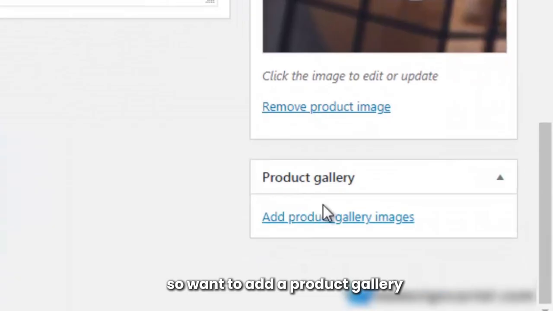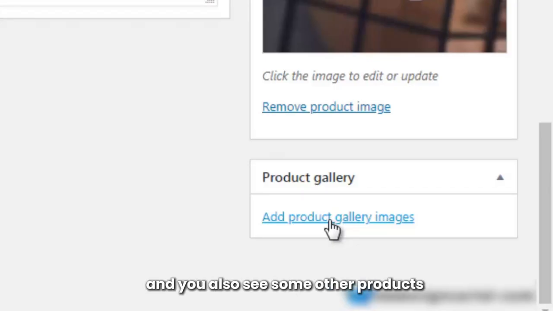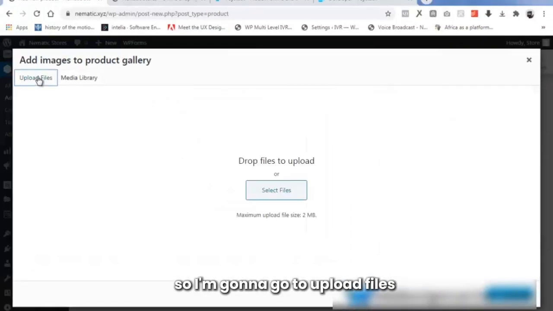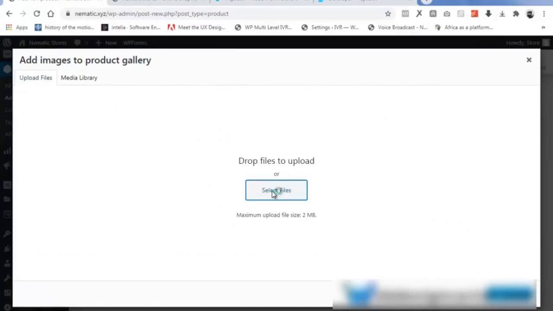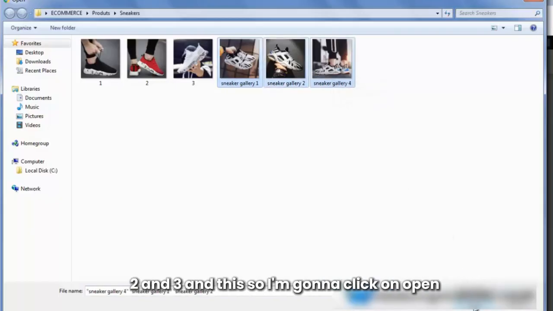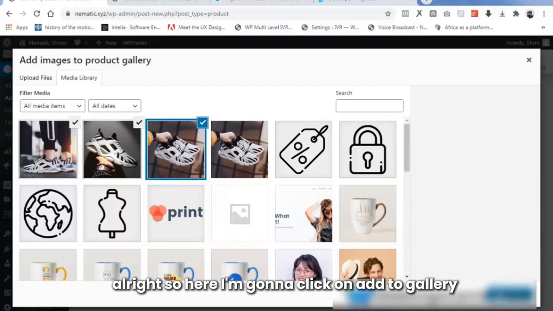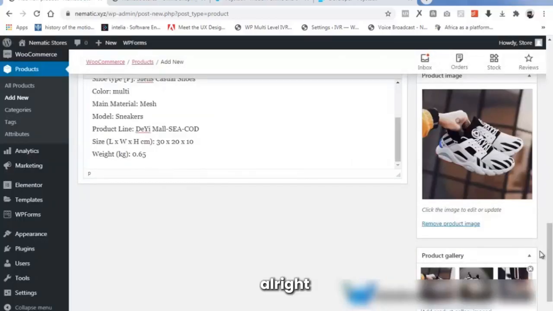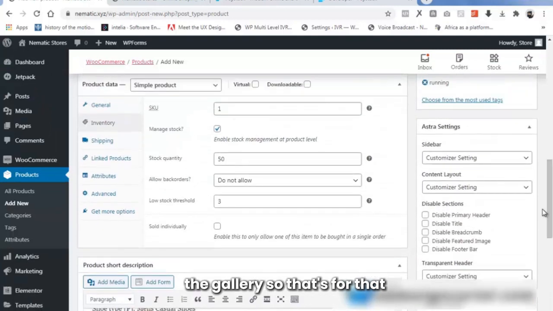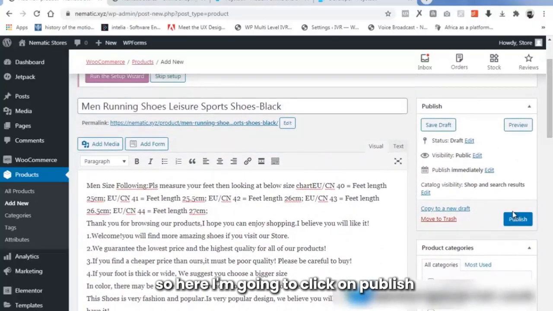Now I want to add a product gallery. You've been to Jumia and when you want to buy a particular product, you also see some other images showing this same product. So that's what we are doing now. I'm going to add product gallery image. I'm going to go to upload files, and I'm going to click on select files. I'm going to select all of this, the 1, 2 and 3 and this. I'm going to click on open. Alright, so here I'm going to click on add to gallery. As you can see, we've added these images to the gallery. So that's for that. We have successfully edited this. So here I'm going to click on publish.